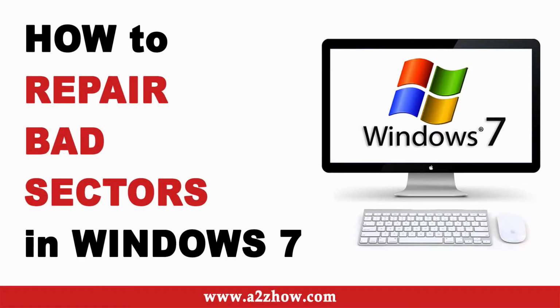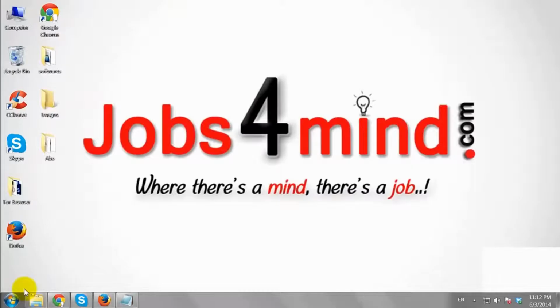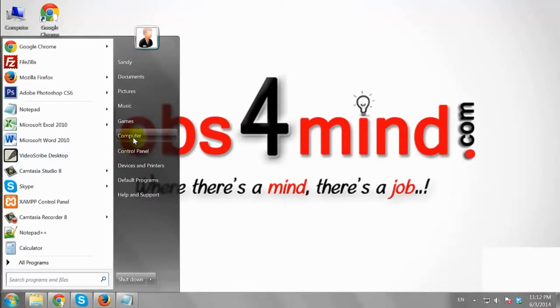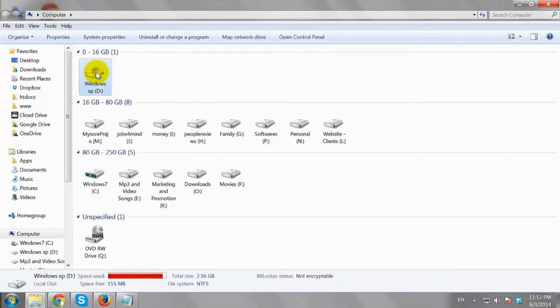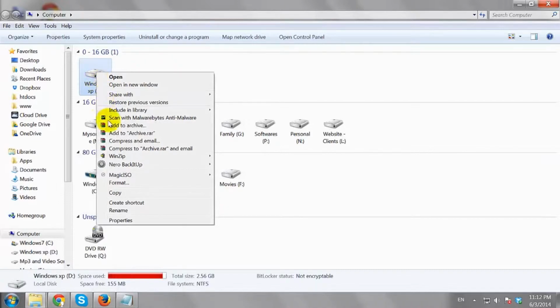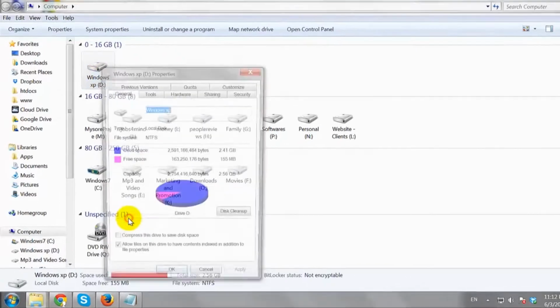How to repair bad sectors in Windows 7. Close any open files on the affected disk drive. Now, click on the Start button and go to My Computer. Right-click on the affected disk drive and choose Properties from the floating menu that appears.